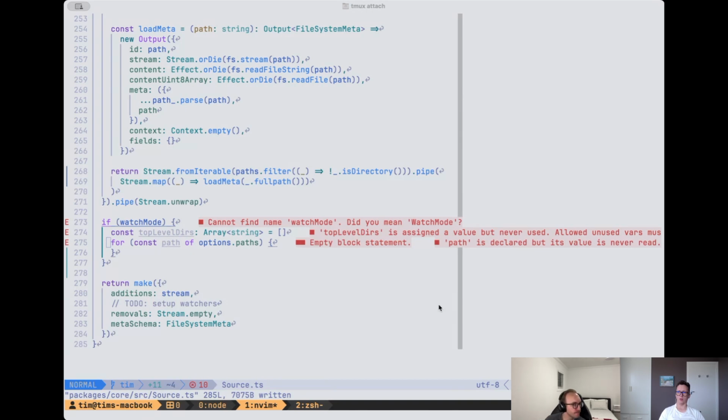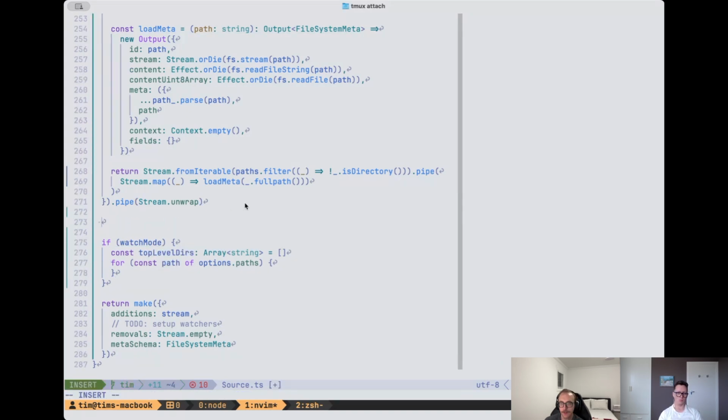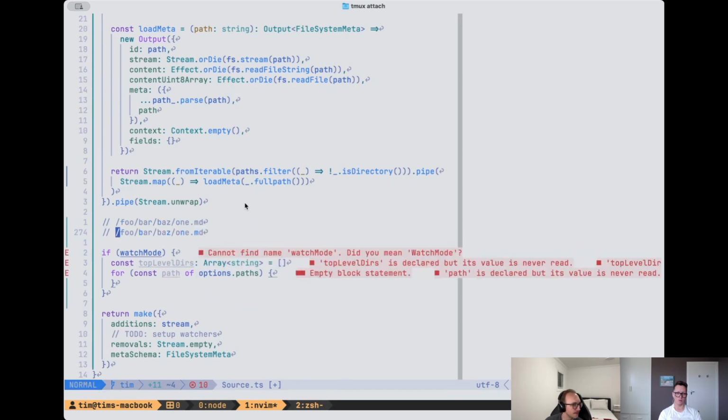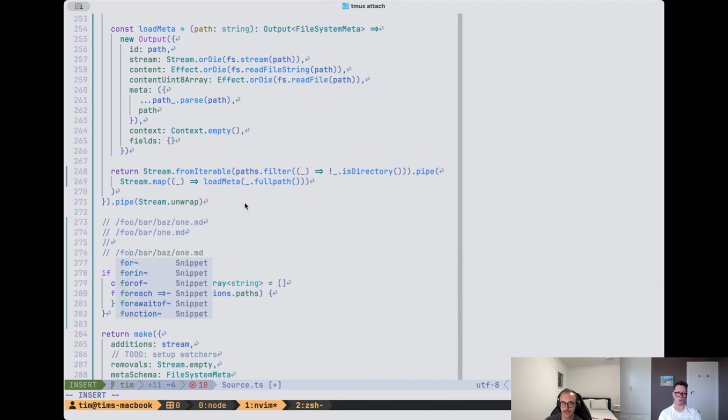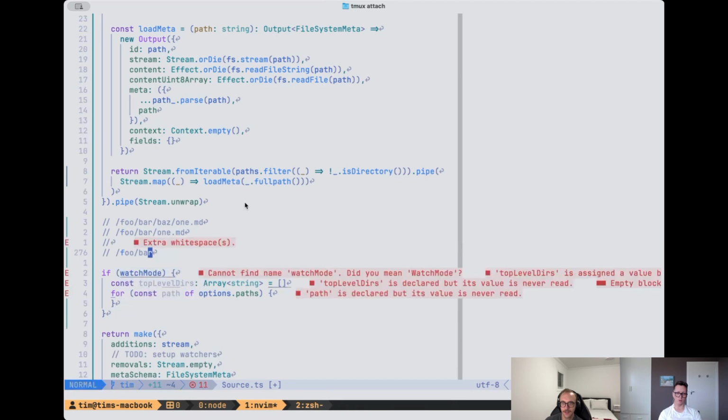Yeah, we want to find, let's say we had two files. Instructing Claude: if we had those two files, then the output should be foo bar.